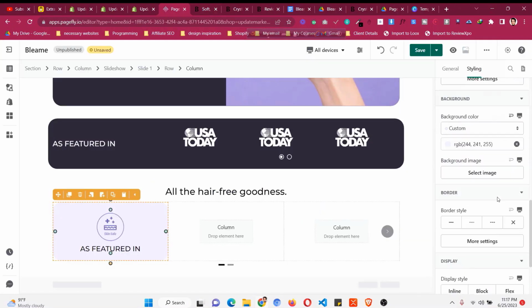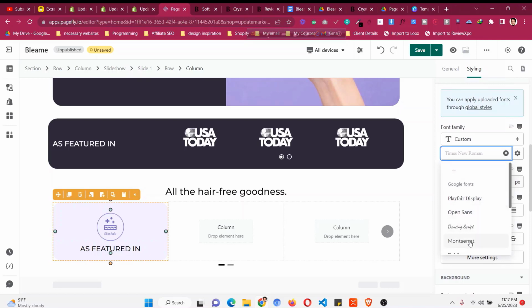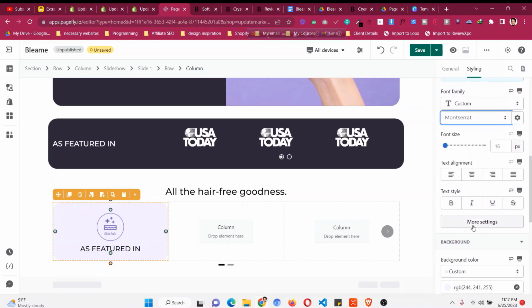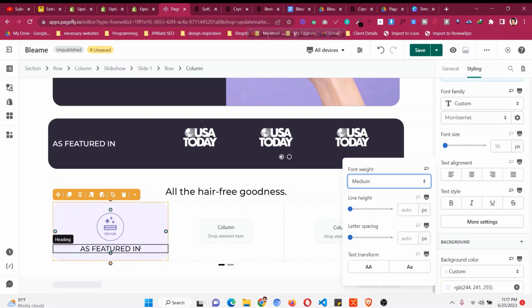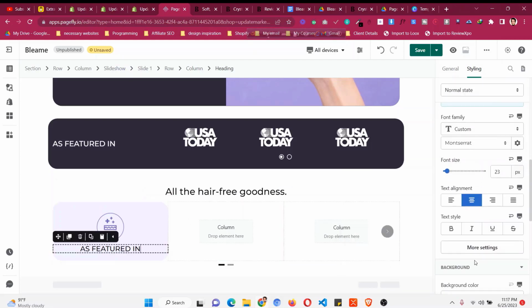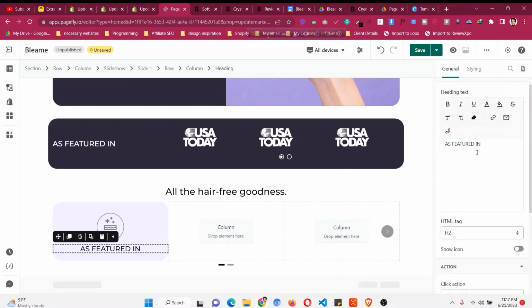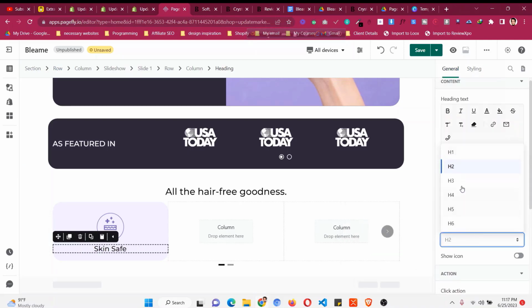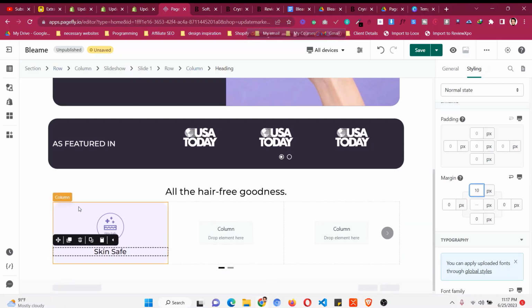So let's change the font to Montserrat actually and also make it 600. Click on this Montserrat, let's make it 600. I think it is already 600, so it will be H3. Okay, and let's give it some spacing from the top. So let's give some space.